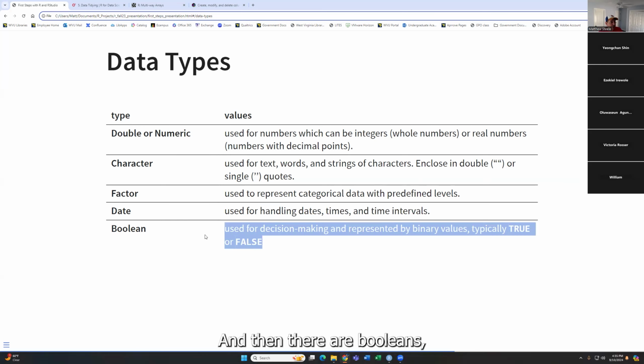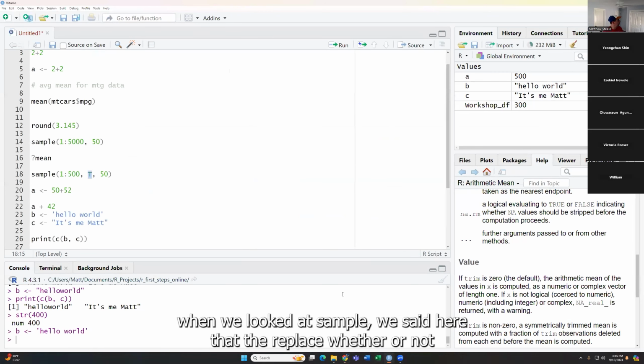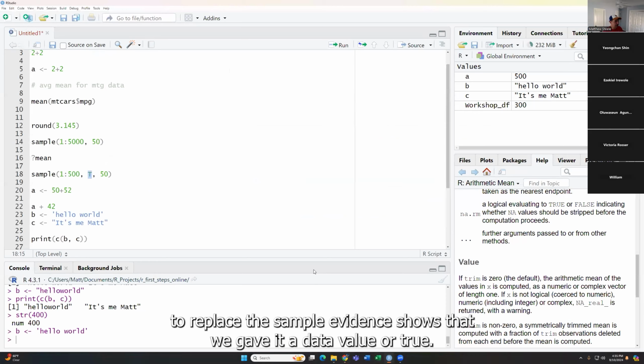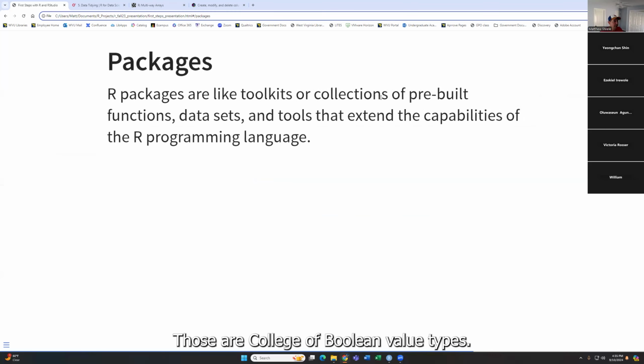And then there are Boolean value types. So Boolean will be your true and false. So we've already kind of looked at those. When we looked at sample, we said here whether or not to replace the sample if it is chosen, we gave it a data value of true. So you'll see data values that are either true or false. Those are called your Boolean value types.